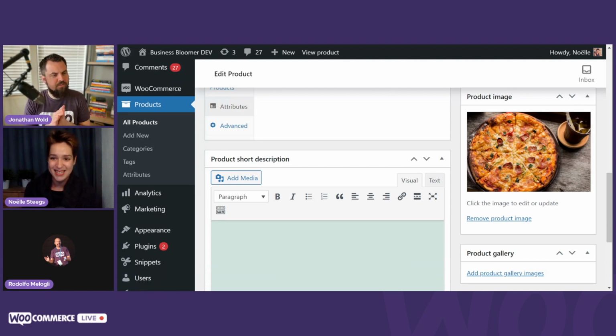Noëlle, the screen seems to have frozen on the widgets. Everything has been perfect up till then, but it's still showing us the product page. Oh, that's odd. Okay, let me stop my screen share and share it again. Yeah, there hasn't been any other issues. It just froze there for some reason. So let's give that a shot.